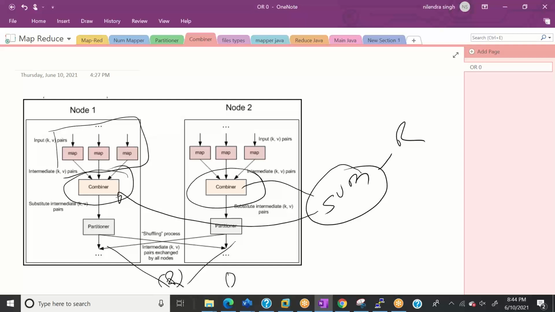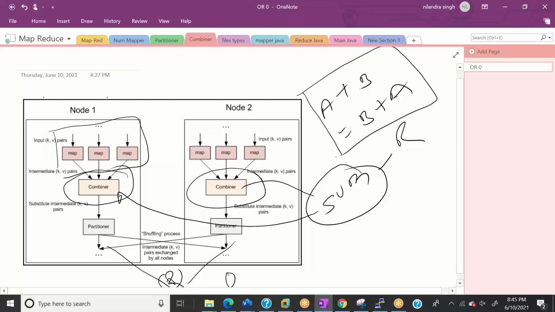But one thing we need to take care of when we are talking about the combiner is, I'm not sure, I don't remember the exact word. So for example, A plus B is equal to B plus A. What do we call it? Associative law, right? Something like that. So the logic of the combiner should be associative. So summation, maximum, minimum are associative. I'll tell you all the logic here.